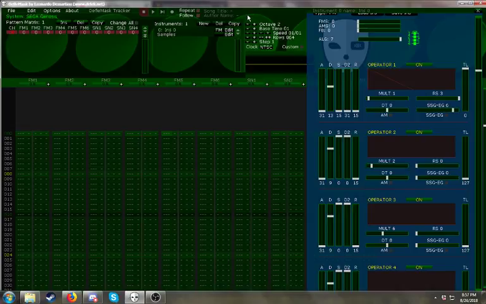And then that affects your SSG-EG. It kind of bumps that decay rate up a whole other level and so forth. I mean, you play around with it, use your ears, and you'll learn what it really does.